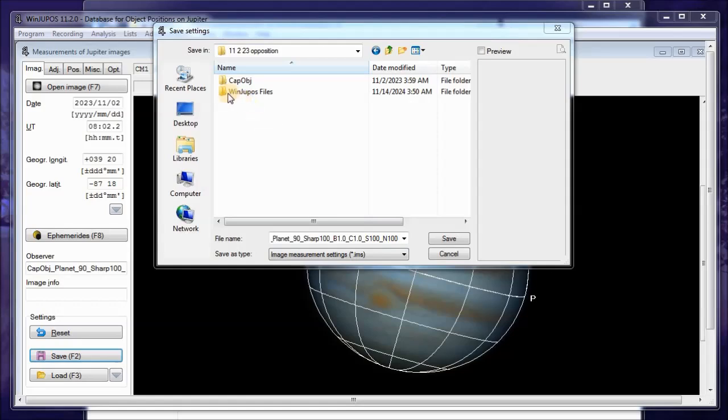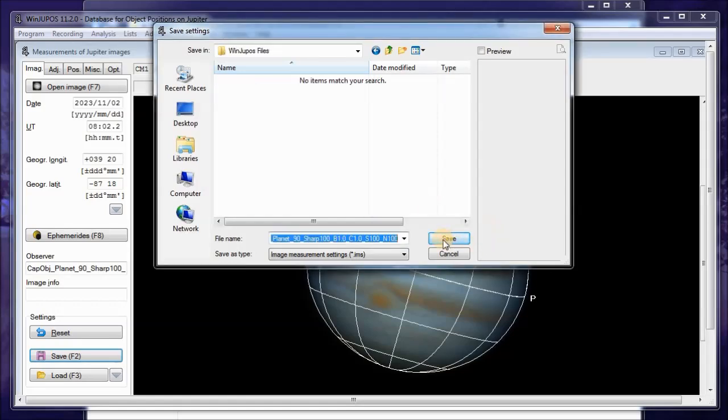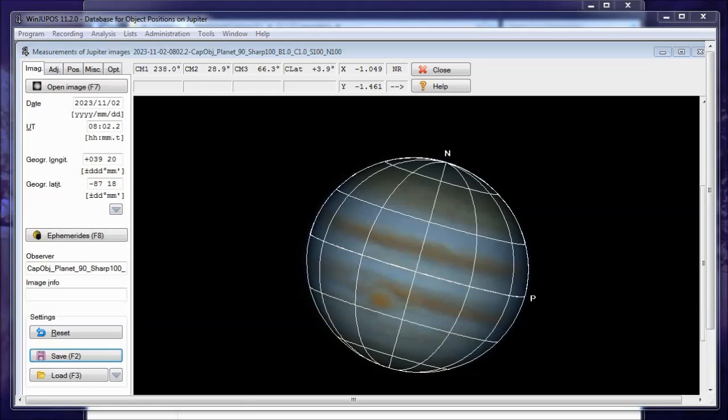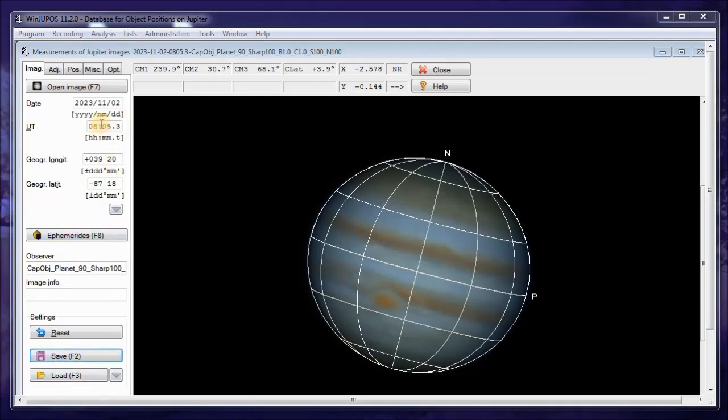I've created a WinJupos folder here to save them in, and I'll just save it. Then I've got to do the same thing for each of the 11 files. I'll pause and do that and then get back with you. Once I start to get kind of a rhythm, it goes fairly quick for each one.